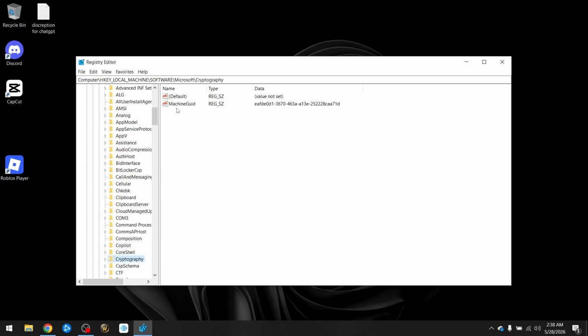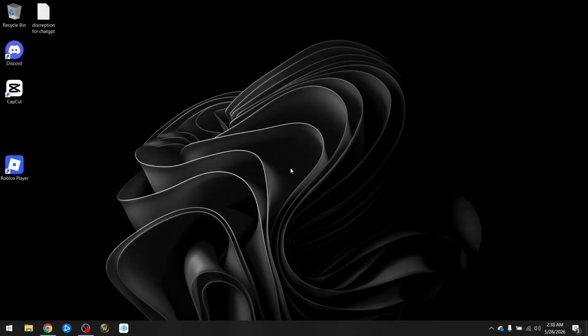This is going to be the file that you need to delete, which is going to be the MachineGuid. Click that, right click, and then choose Delete. Once you've done this, restart your PC and try to relaunch Cursor AI once again. And that's it. That's how you fix too many free trial accounts used on this machine, Cursor AI.